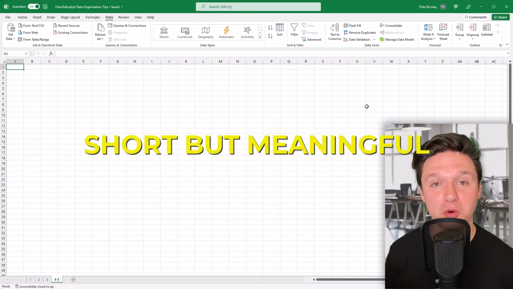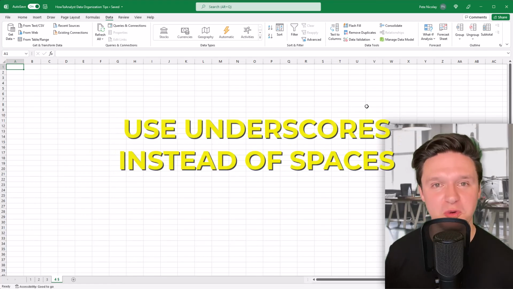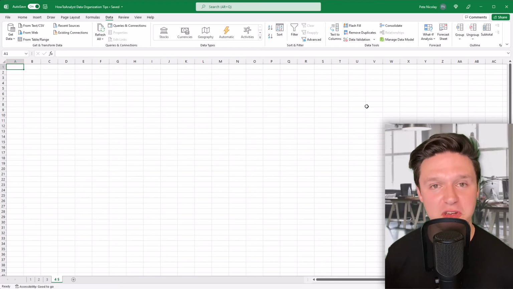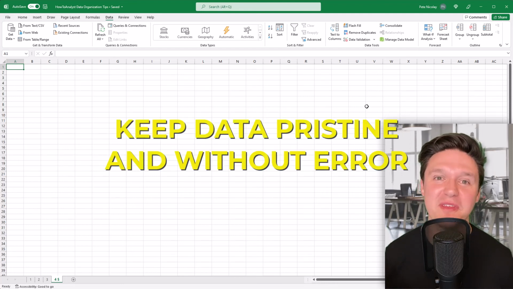Pick names that are short but meaningful, and use underscores instead of spaces to increase readability for computers. Do not include calculations in the raw data files. Do your calculations in another worksheet or file to keep your data pristine and without error.